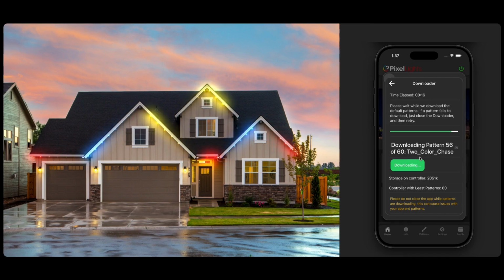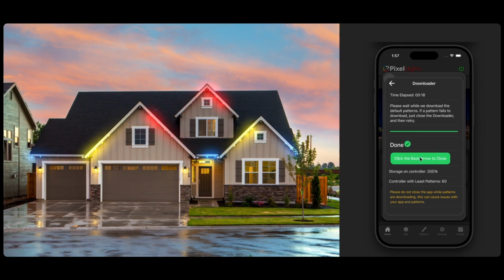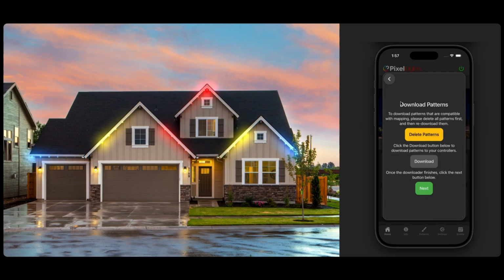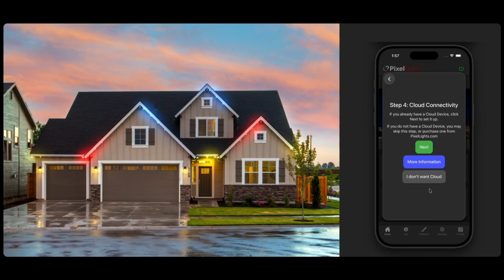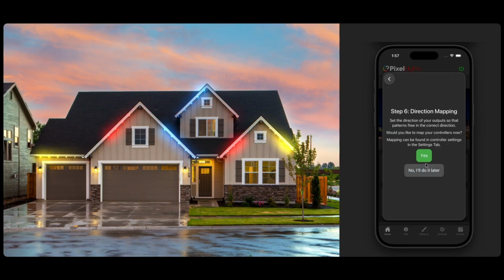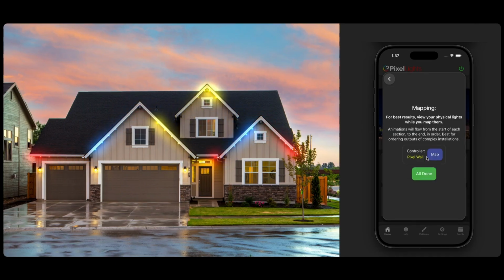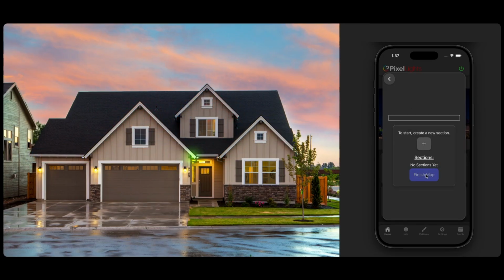Once you've downloaded all the patterns, you're ready to map your lights. Close the downloader to continue with system setup. When mapping your directions, you must stand outside to get the direction and sections right. We'll be using the preview on the left to simulate our install. Next, click the controller you want to map, and wait for the green flashing light to appear.